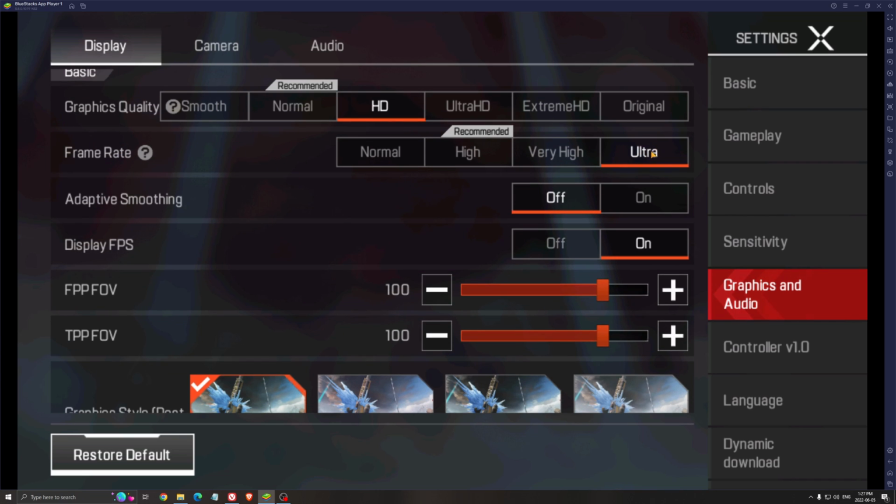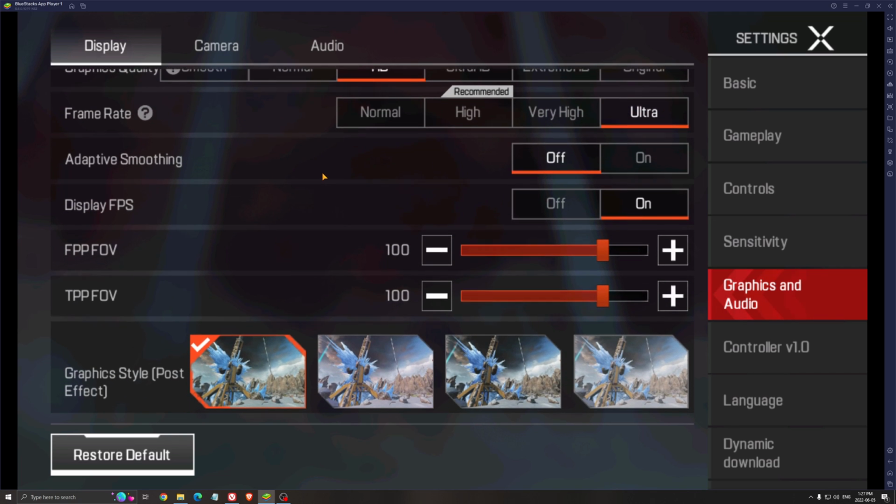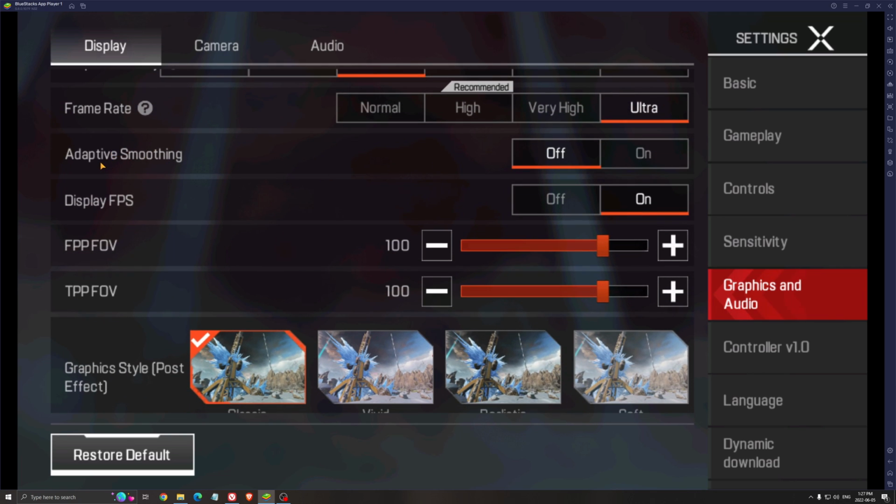For frame rate, I recommend to use Ultra. The Ultra is 60 FPS. They say recommended is high, and when you select another one, it will say it can eat your phone, but you don't really care because you're playing on a PC. You just want more FPS, so make sure that you unlock the best one. Let's go with Ultra to have your 60. I don't recommend going with the adaptive smoothing. It's not consistent when you play the game. You don't want to use that.